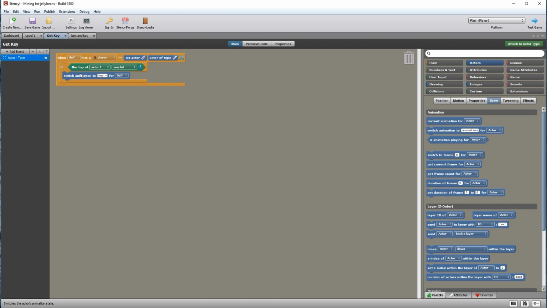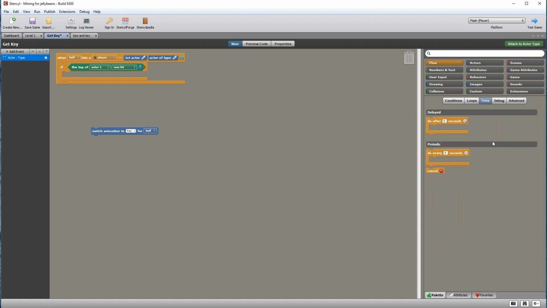Okay, so this code is being run immediately. We can add a delay to this. Go to the flow category and the time section. Drag in a do after 0 seconds. Type 0.3, then drag the switch animation back into this code. The box will turn into a key after 0.3 seconds. Then we can add a do after 0 seconds.